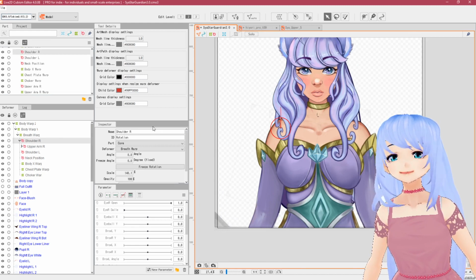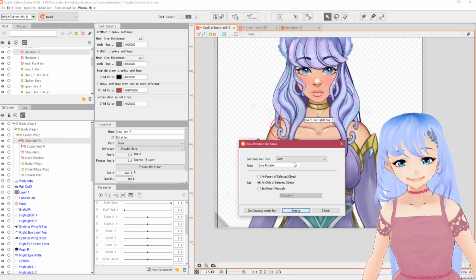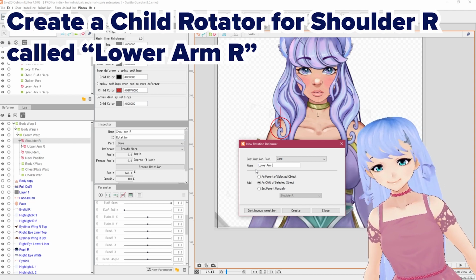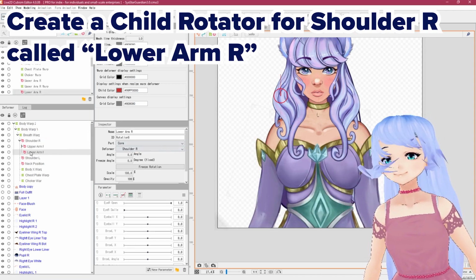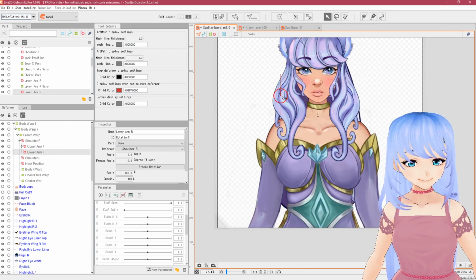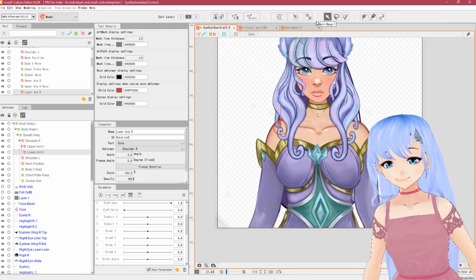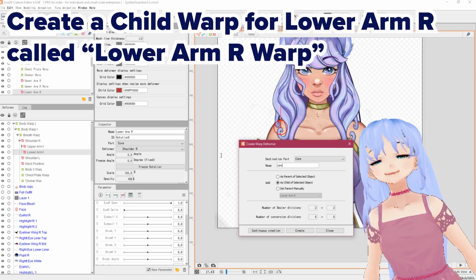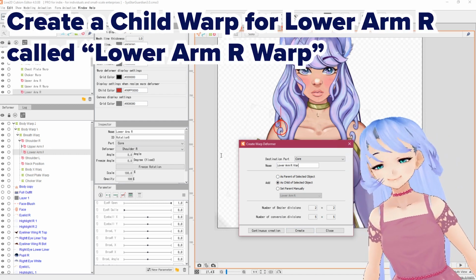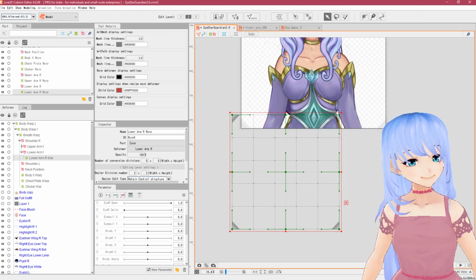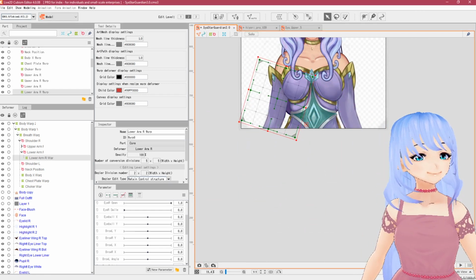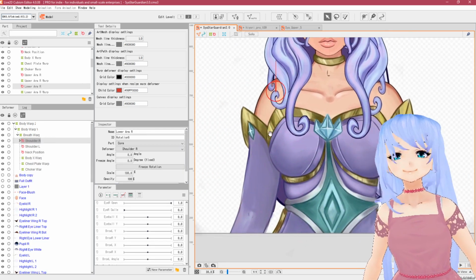We'll go back to shoulder R, and then we're going to do another rotator and call this lower arm R. Create that. And then we're going to create a warp deformer for that and call that lower arm R warp. And you know what to do. We got to bring this to our lower, hold Control Alt, move that over, do the same thing here. Awesome. Right arm should be set.